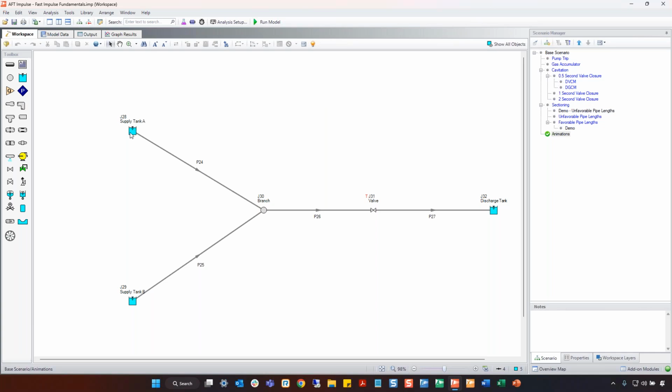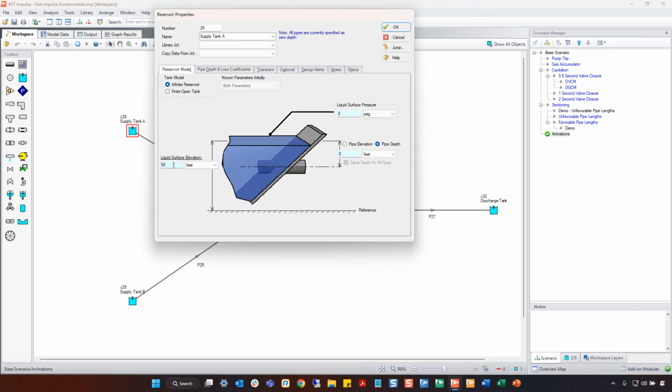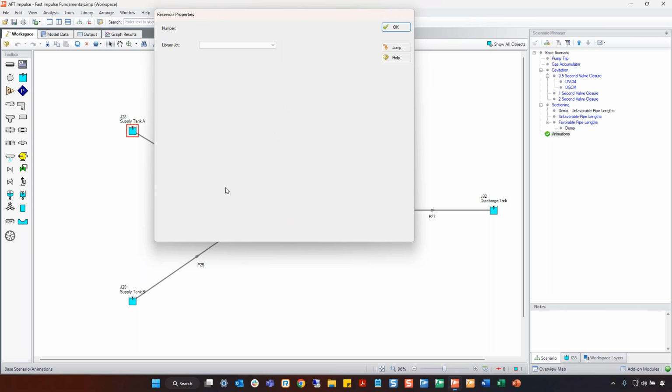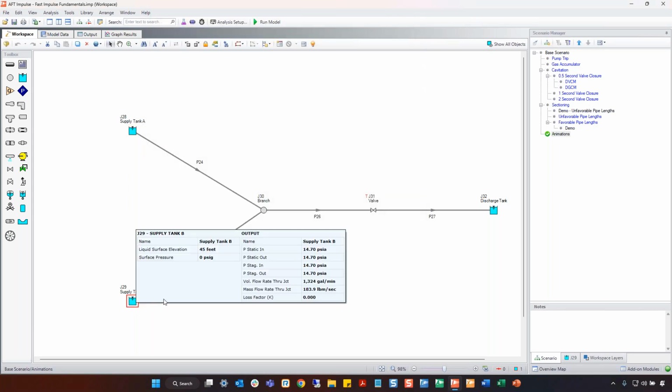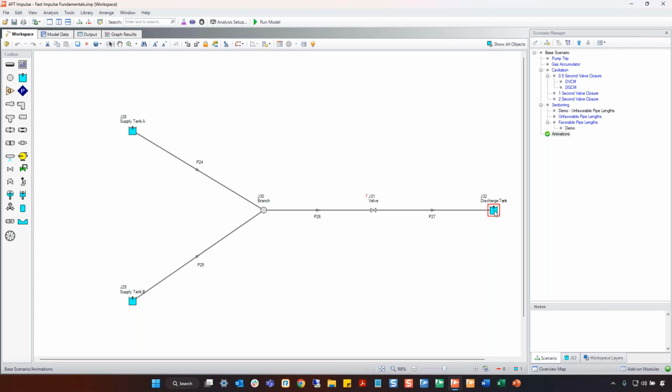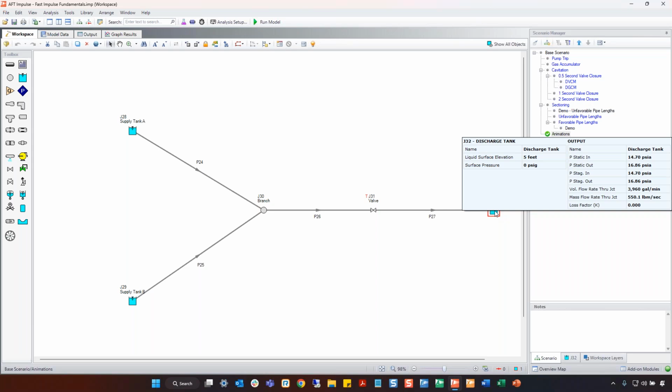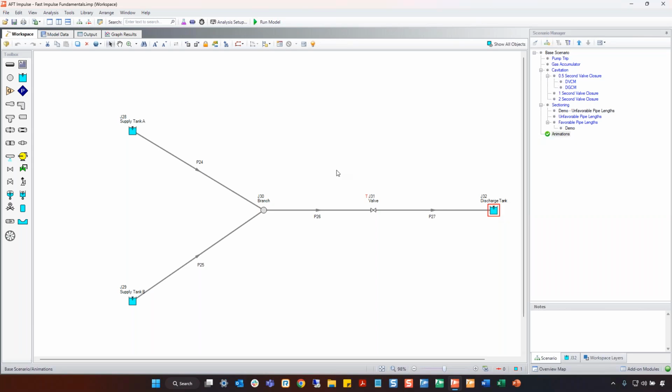So here's the model built. These tanks are defined as atmospheric with some elevation, 50 feet. This one is 45 feet. If you right click and hold on these junctions right here, it pops up this quick access menu for various different parameters that you're defining. It's a quick way without having to double click into each one of these junctions. And this goes down to 5 feet.